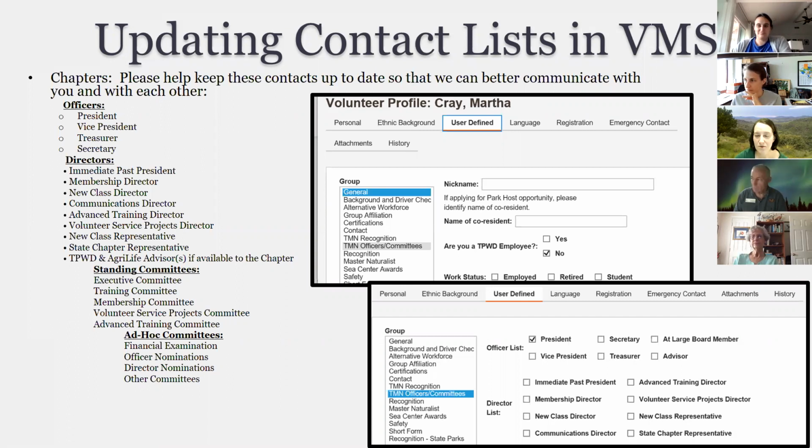But it's under the user defined tab. So when you first get into VMS as an admin, go to the user defined tab in the general group there. Thank you for mousing over that. And then you'll look for TMN officers and committees, the item that's in gray there. Click on that, it'll take you to this next picture below it.